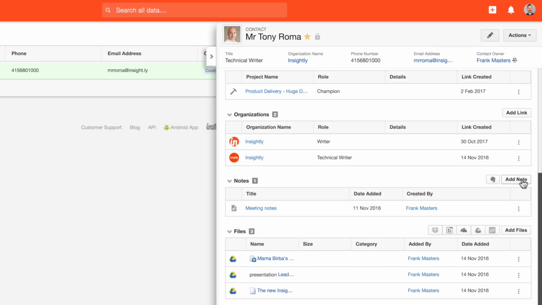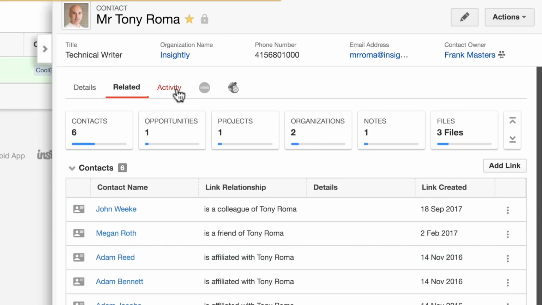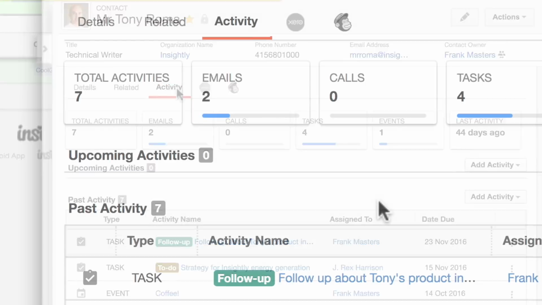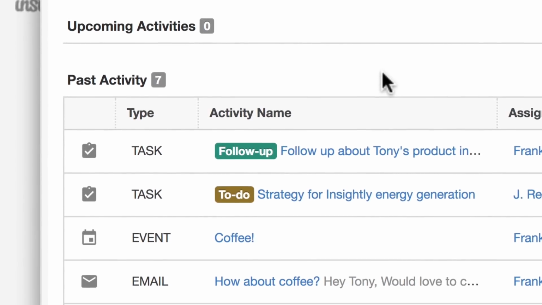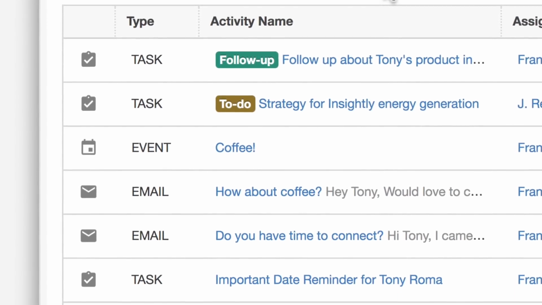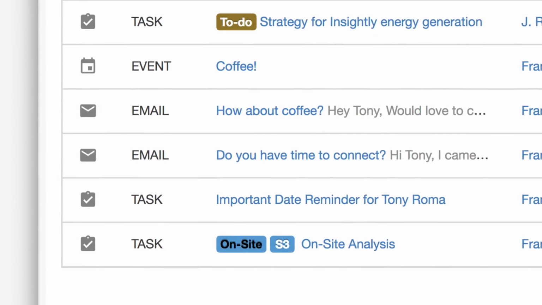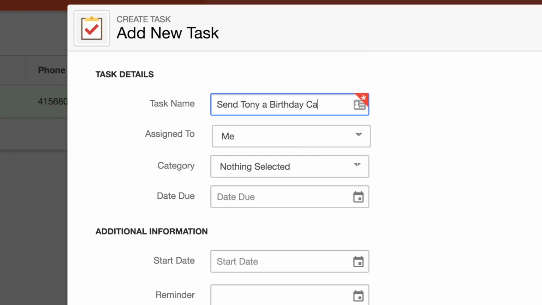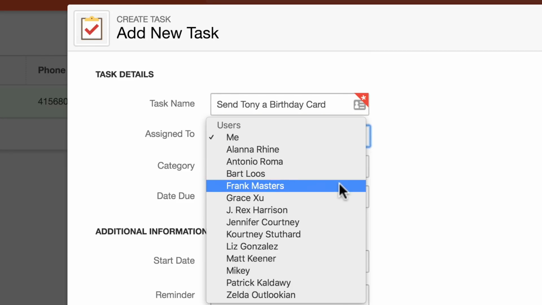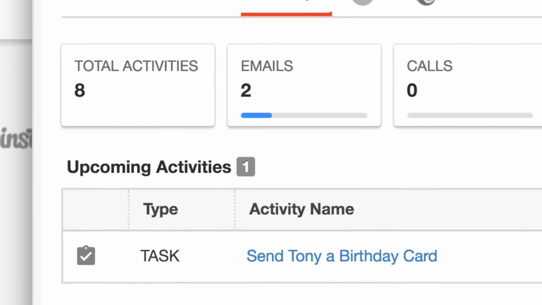You can add notes about the person and attach important files too. And over in Activity is where you'll see everything that's happened or is scheduled to happen sometime in the future. That includes emails, calls, tasks, and events. Emails you've saved to Insightly will be added here automatically. And don't forget to send a card for my birthday, or better yet, assign the task to someone else on your team. We'll remind them to take care of it.